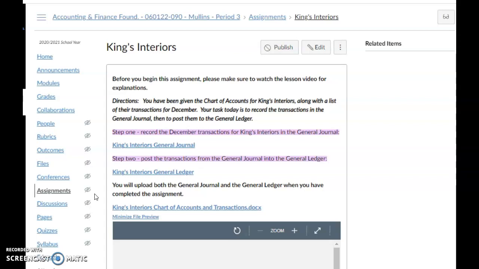Today we're going to be working in the general journal and posting to the general ledger for transactions for King's Interiors. On your screen you will see the instructions for King's Interiors, and your directions say you have been given the chart of accounts for King's Interiors along with a list of their transactions for December. Your task today is to record the transactions in the general journal and then post them to the general ledger. So that's what we're going to be working through today.